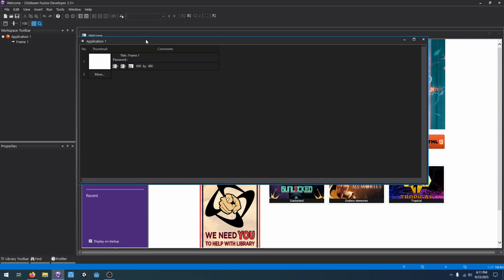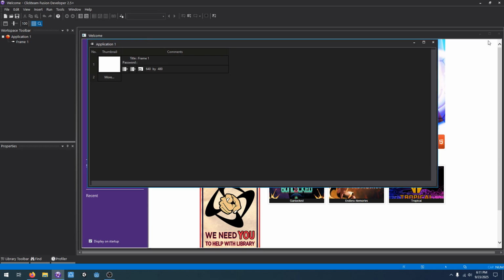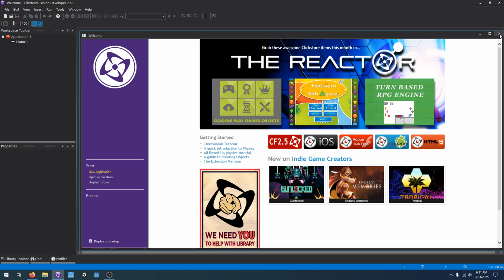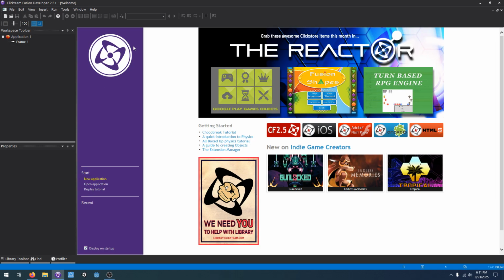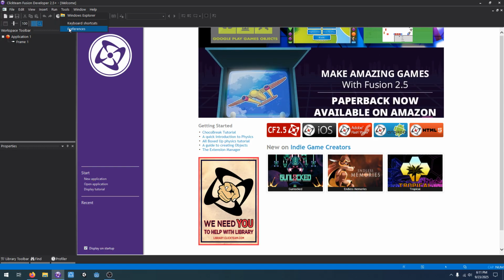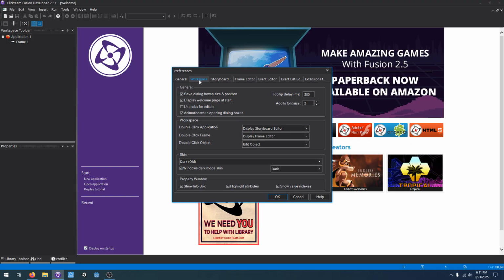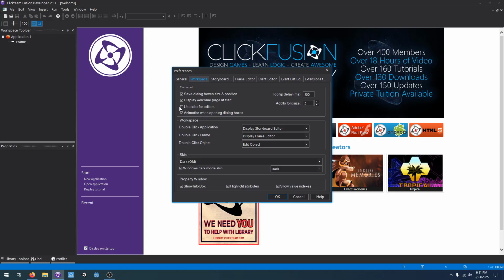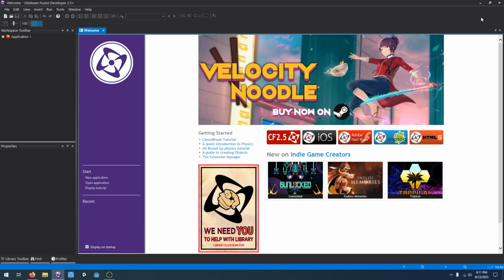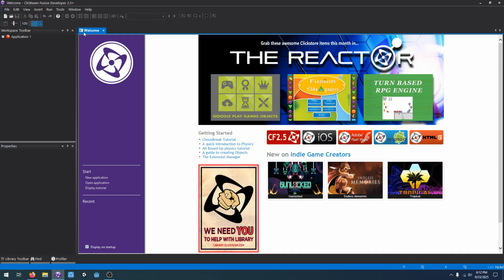However, in some cases, you may prefer the tabs. So, to enable these, all you need to do is go to the top left toolbar, under Tools, click Preferences, and then under the Workspace tab, you will see Use Tabs for Editors. And now, after applying that, the option to break this workspace out into a child window disappears, and it is now contained in a marked tab.